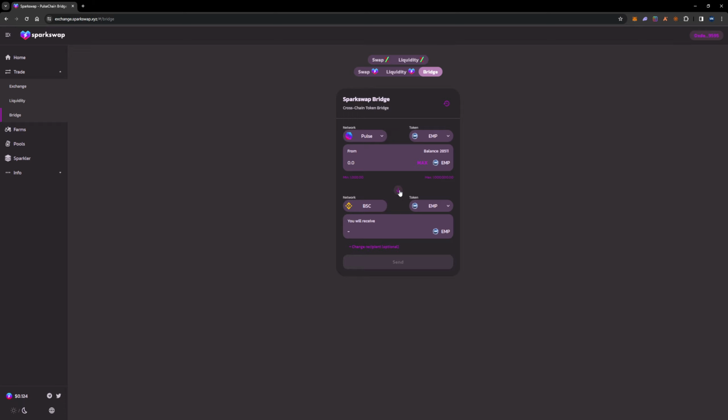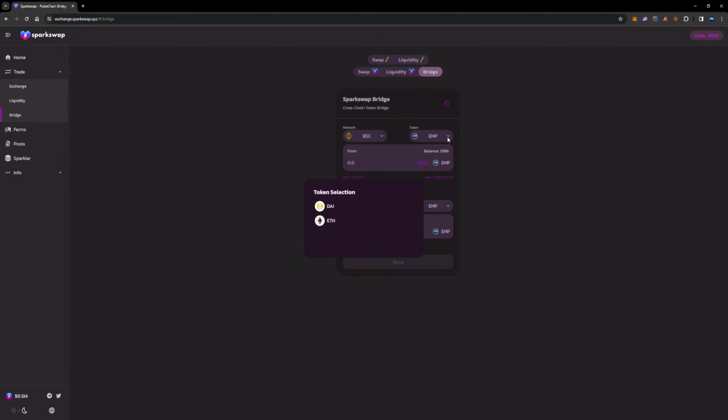So I'm going to go on ahead and click the arrow that's pointed down, and what that will do is flip-flop the chains and ask me to swap networks automatically. From there, I'm going to click on tokens, and you can see all of the supported assets on this bridge. So we have 3 on Binance Smart Chain. One is EMP, the other is sDAI and ETH.